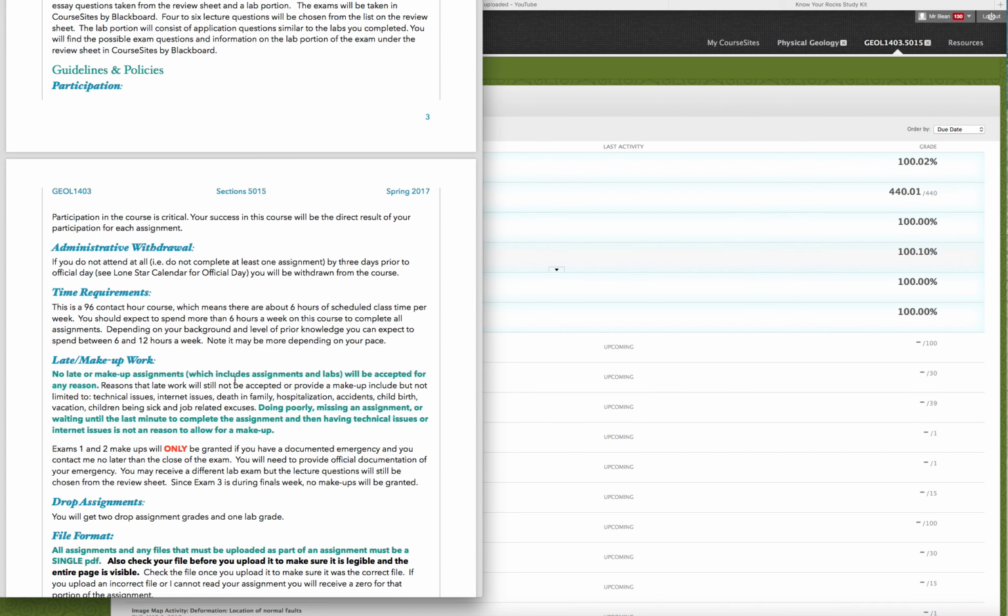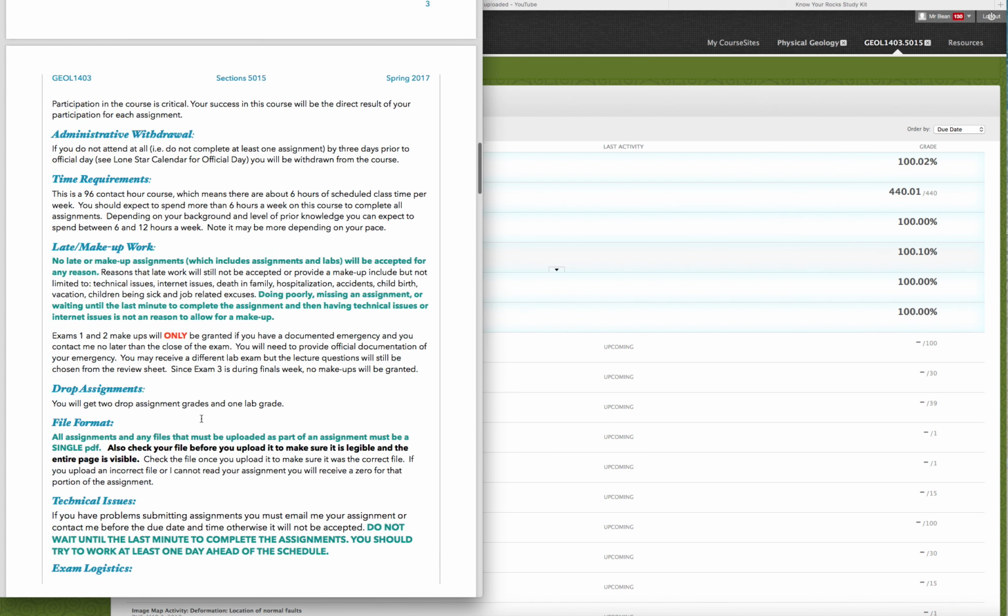Doing poorly on something and then skipping something, you're not going to get a makeup. Doing poorly on an assignment is not a reason to get a makeup. Exams 1 and 2 can be made up only if you have a documented emergency and you contact me no later than the close of the exam. So you will need to provide official documentation of your emergency. You may receive a different lab exam, but the lecture questions will still be chosen from the same pool. Exam 3 does not have a makeup because it's during finals week, and under Lone Star's policy, there are no makeups during finals week.